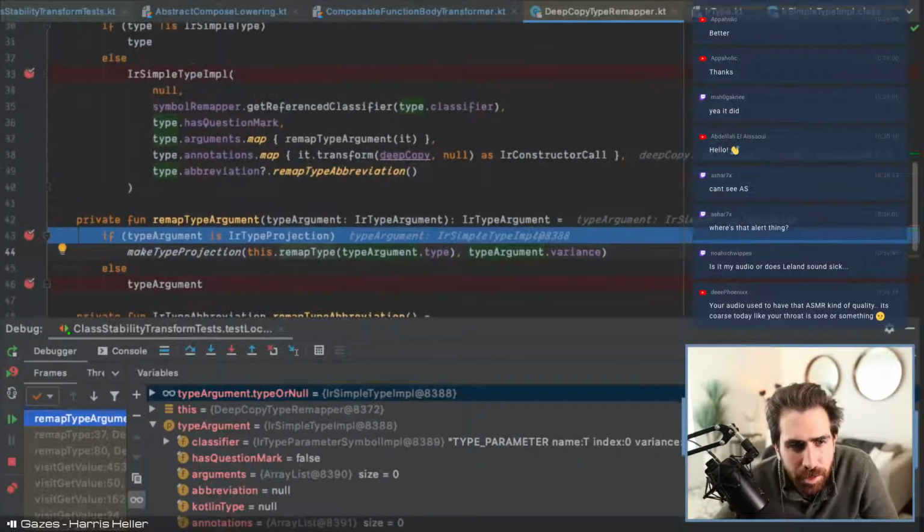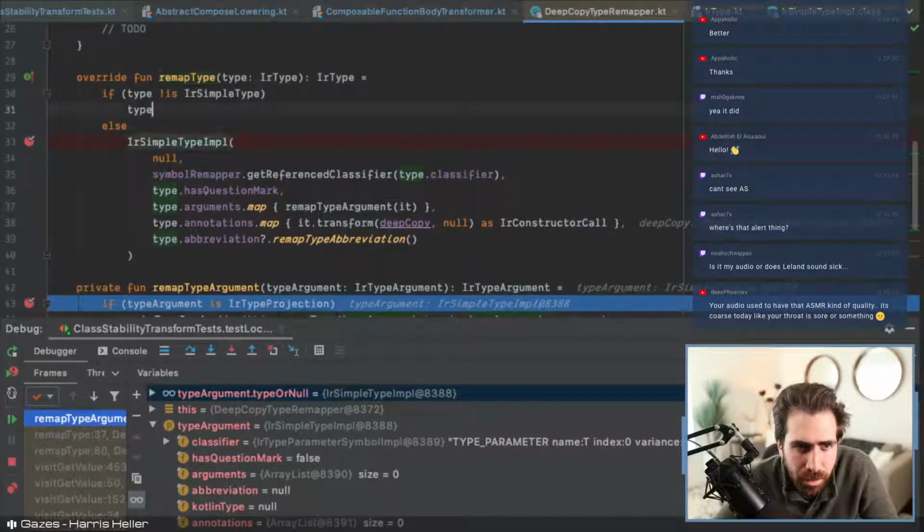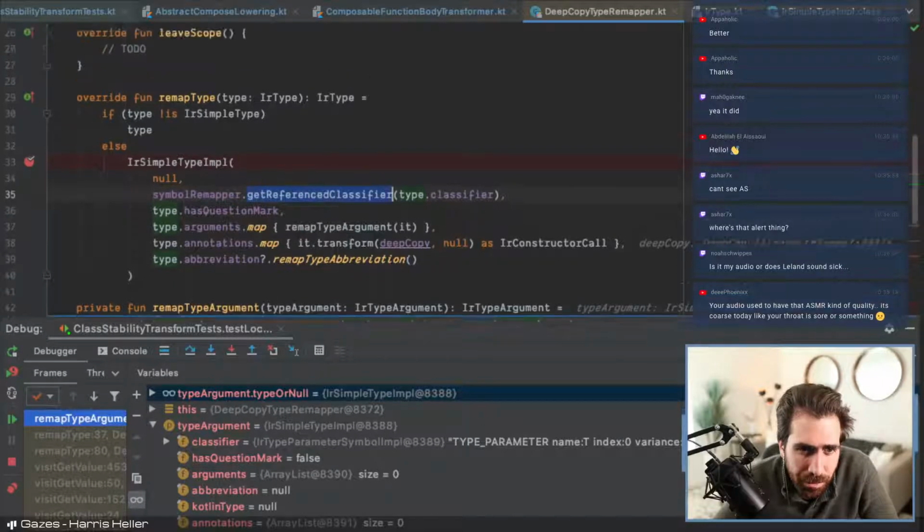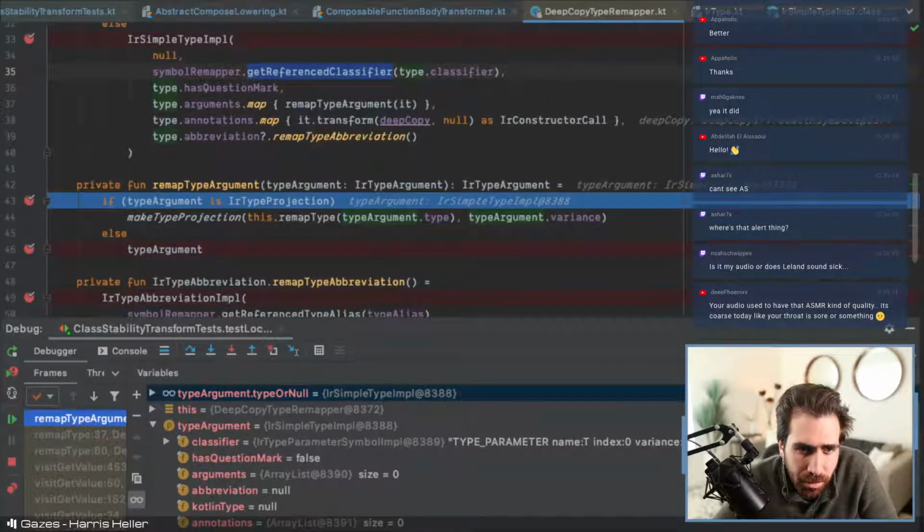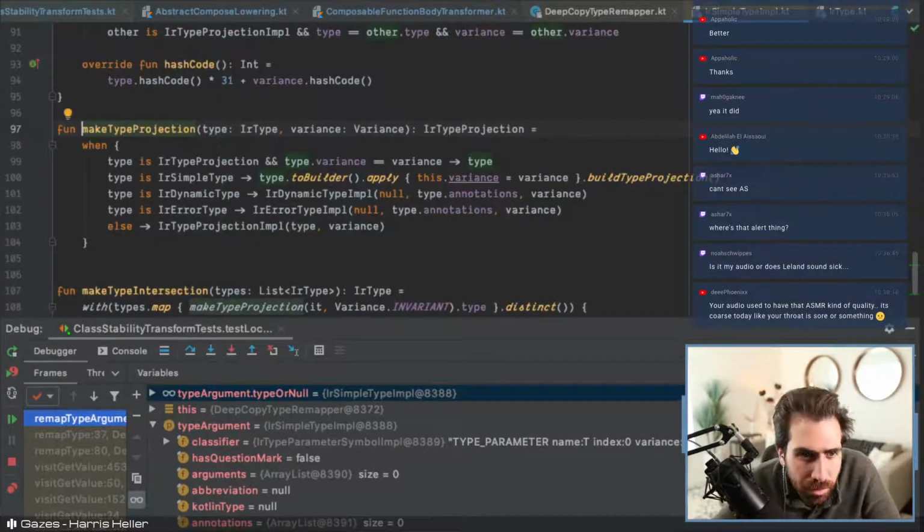Okay, so we're going to end up calling remap type on this type parameter. I wonder if something here should say if is type parameter or something. But I guess I should be referencing the... what does make type projection do?